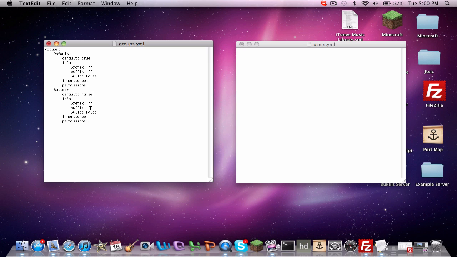Prefix, again, is for colored names and colored text, if you have HeroChat or iChat or one of those chat plugins. Build, obviously, because it's a builder, you want to give them permission to build. And inheritance: since default is the lower class, give builder the inheritance of default here. So now any permissions or commands inside of default will go to builder automatically, so you don't have to copy those into the permissions here. Then simply put the dash under P and type in all your permissions and whatnot. Easy as that.